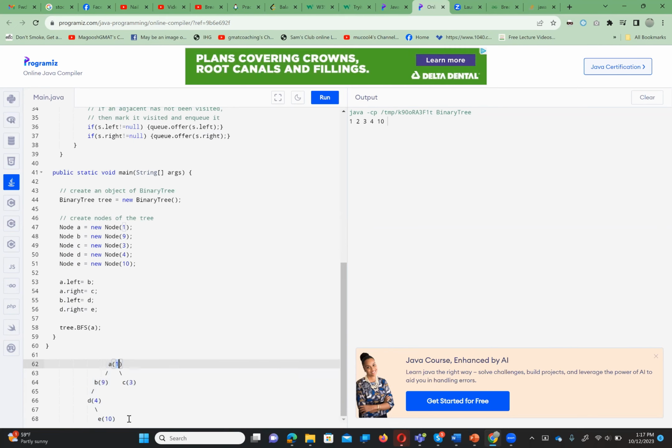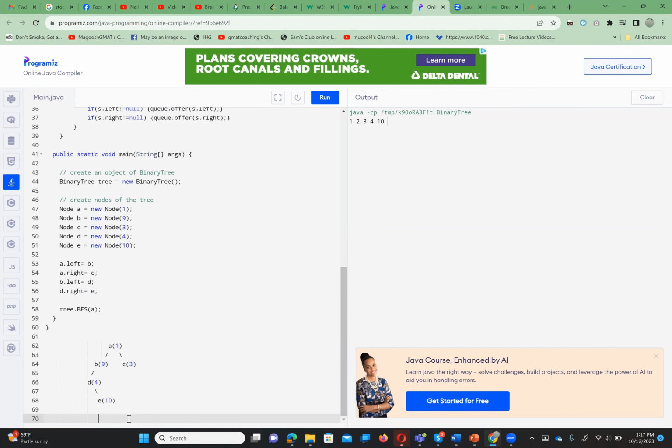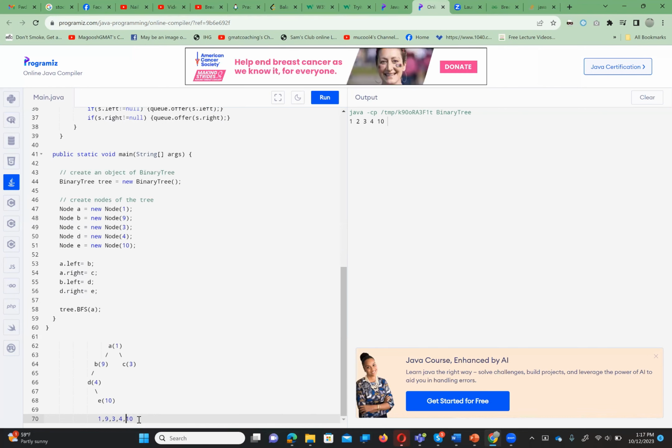So if I want to do a BFS, this should look like this: 1, then 9 and 3, right? 1, 9, 3, then it will go to this level, 4, and then it will finally go to 10, right? So this is how the result of BFS should look like.